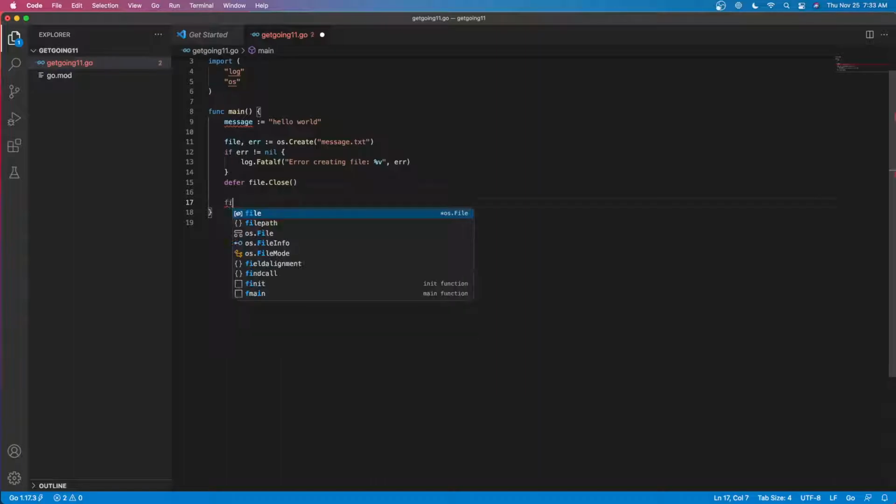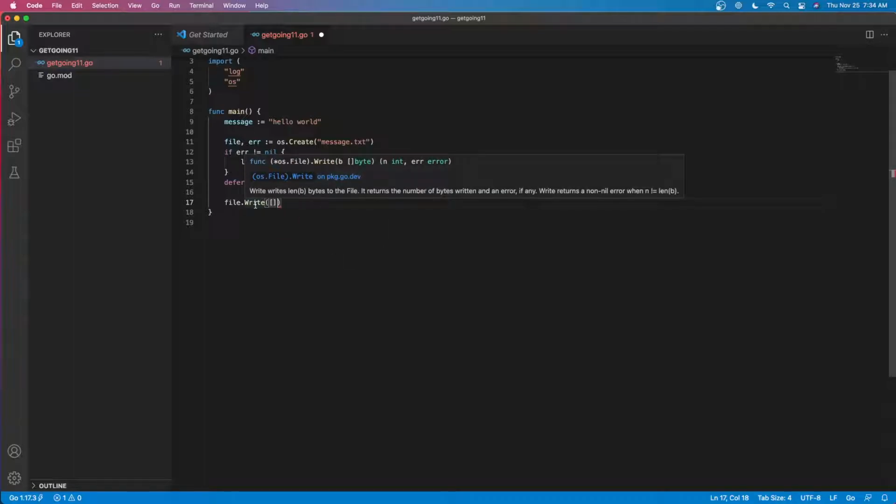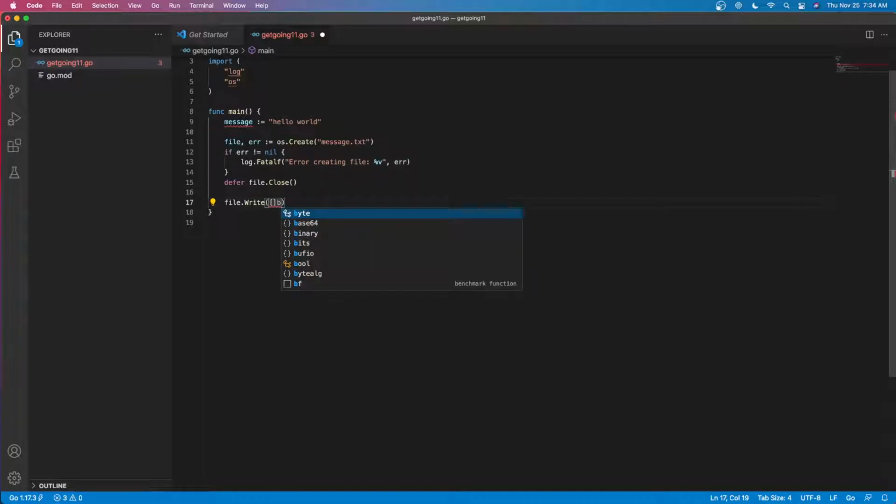So now we're going to file.Write, and we're going to write message. Now again, just like reading takes a slice of bytes, writing, you'll see, takes a slice of bytes. So we're going to turn our string into a slice of bytes. And this returns back the bytes written and an error.